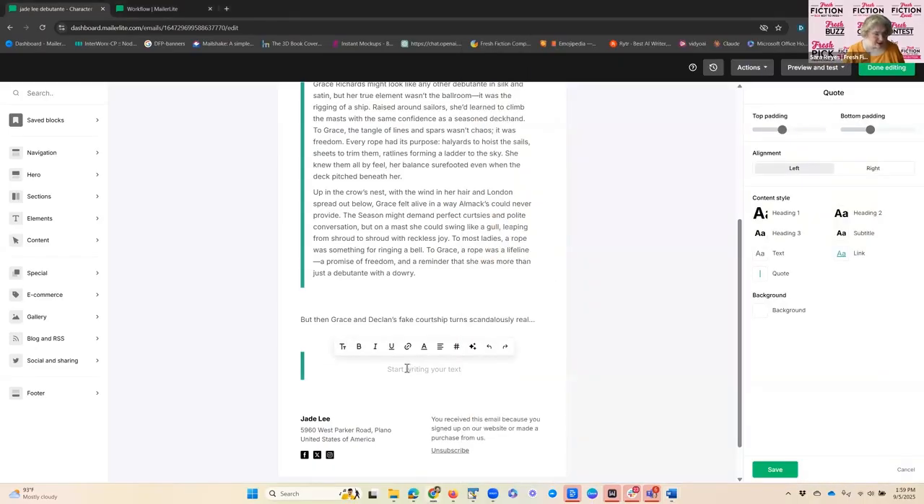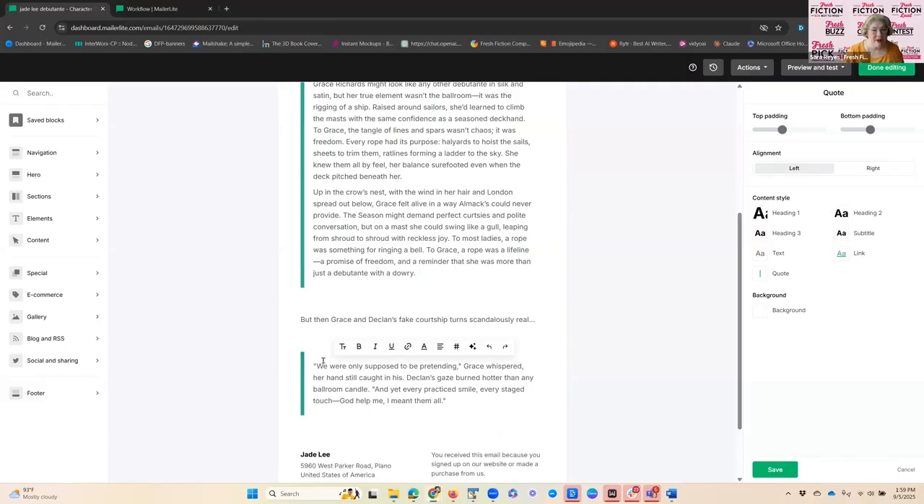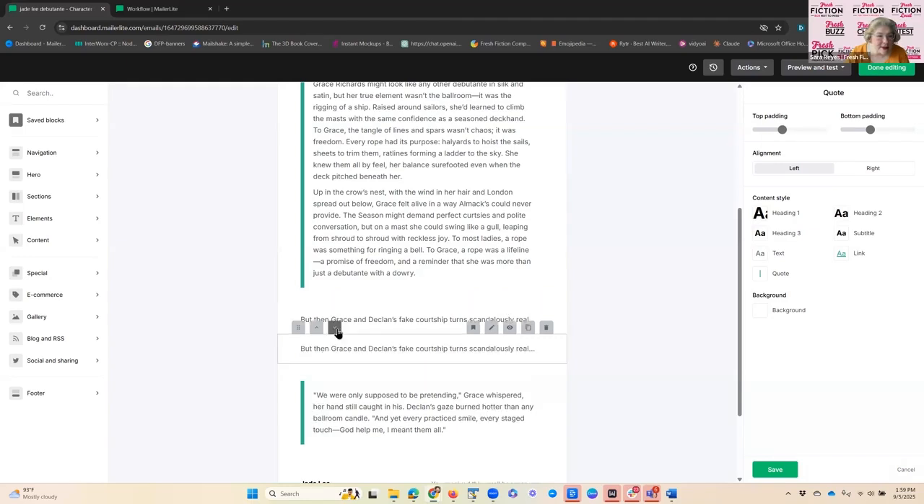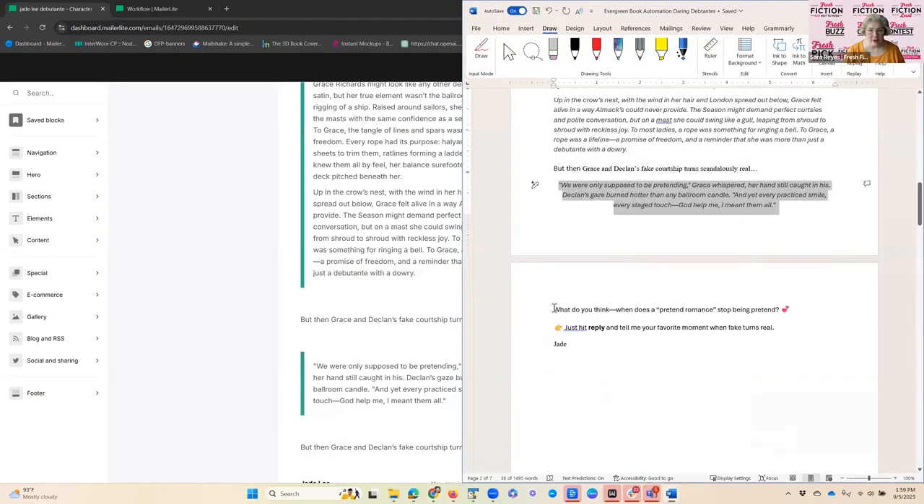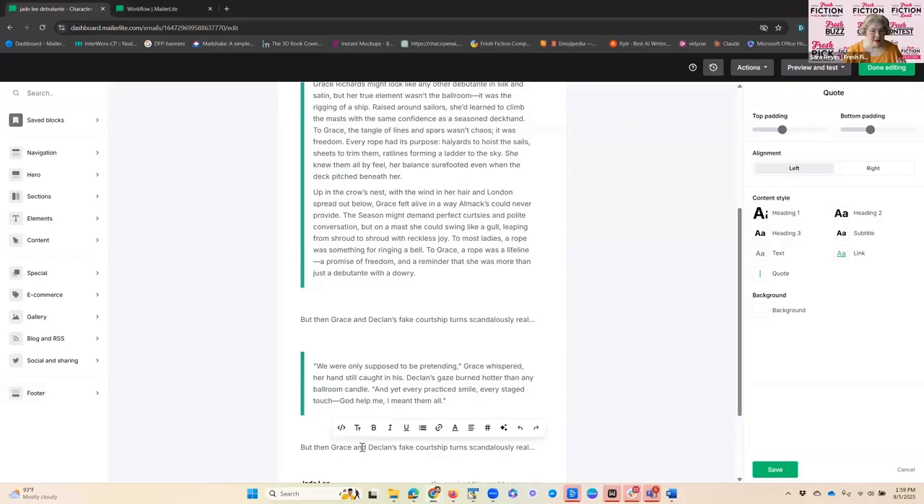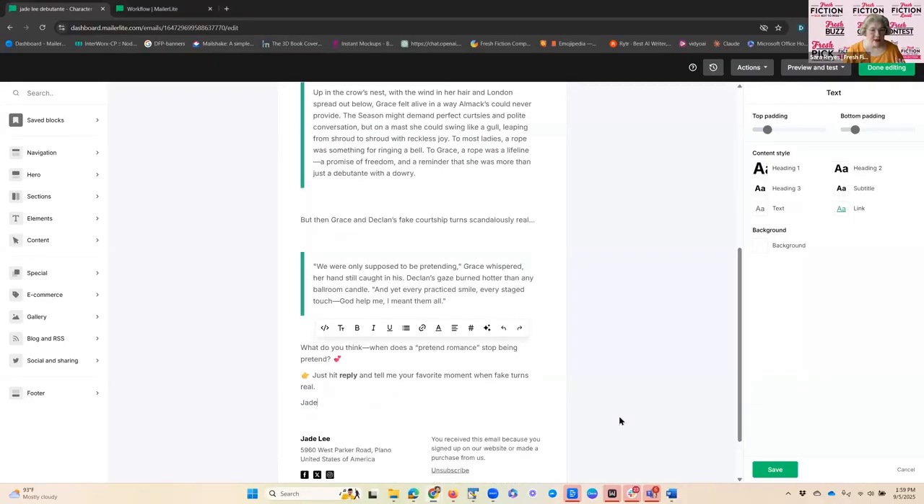Yes, I'm going to start writing my text, guys. There we go. So I have my quote. Again, I'm lazy because I need another one of these just straight without quotes. So I just duplicate it and then I hit the down arrow so it goes underneath where it's supposed to go. And I put in the closing, which is what do you think? And the call to action. And there. And now I think I'm done.